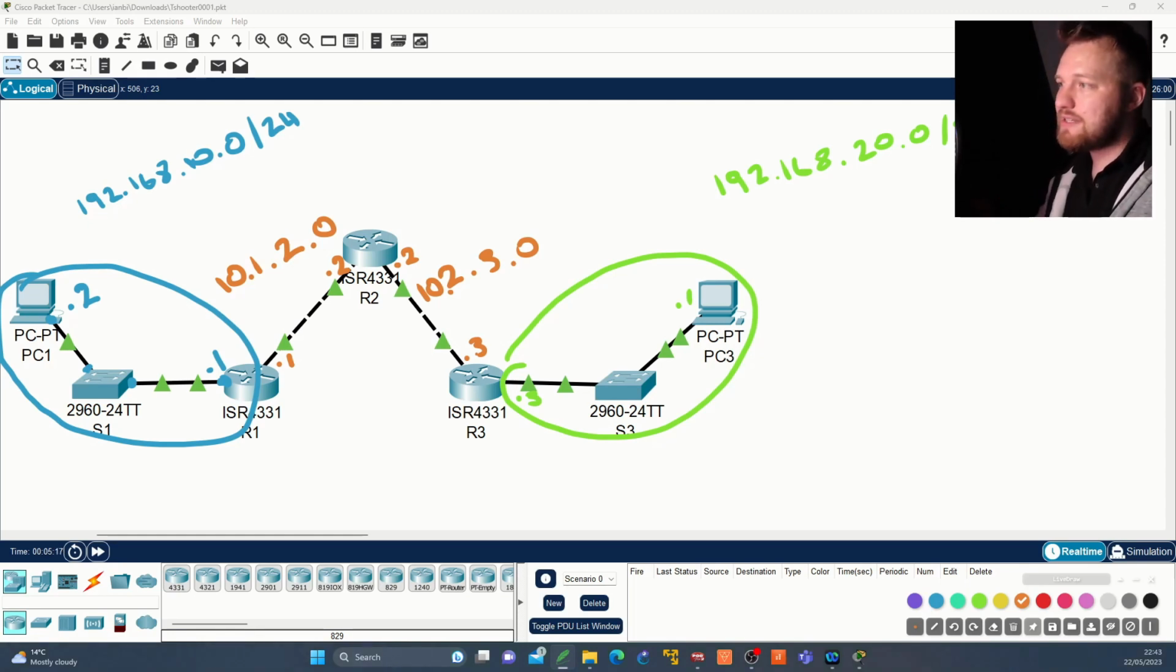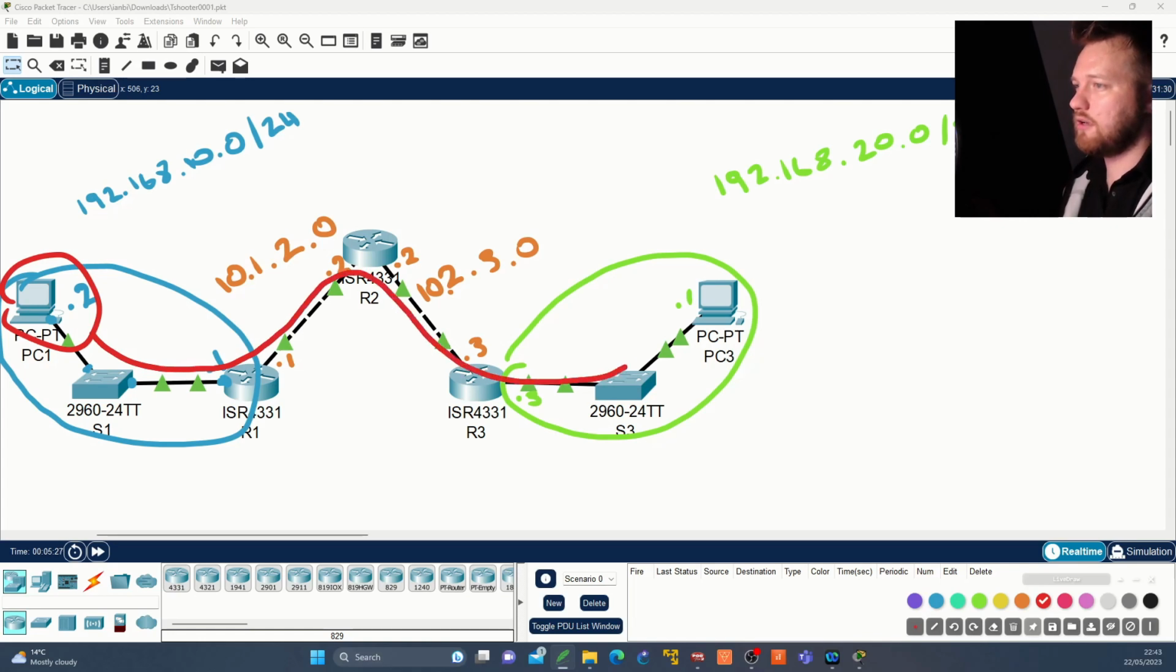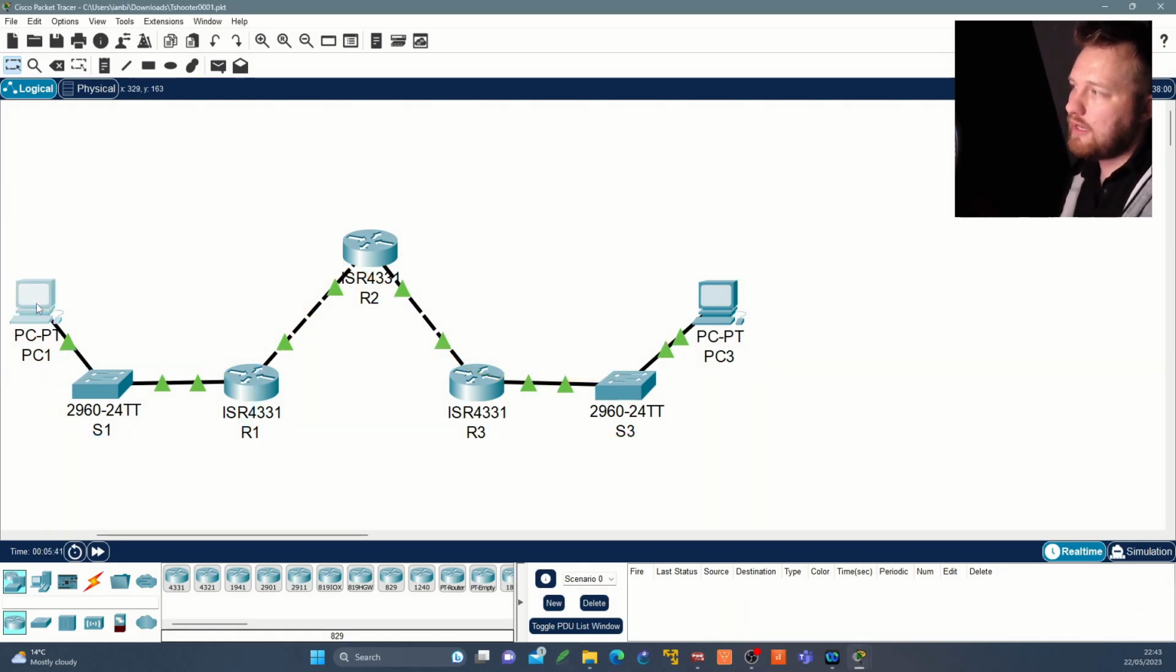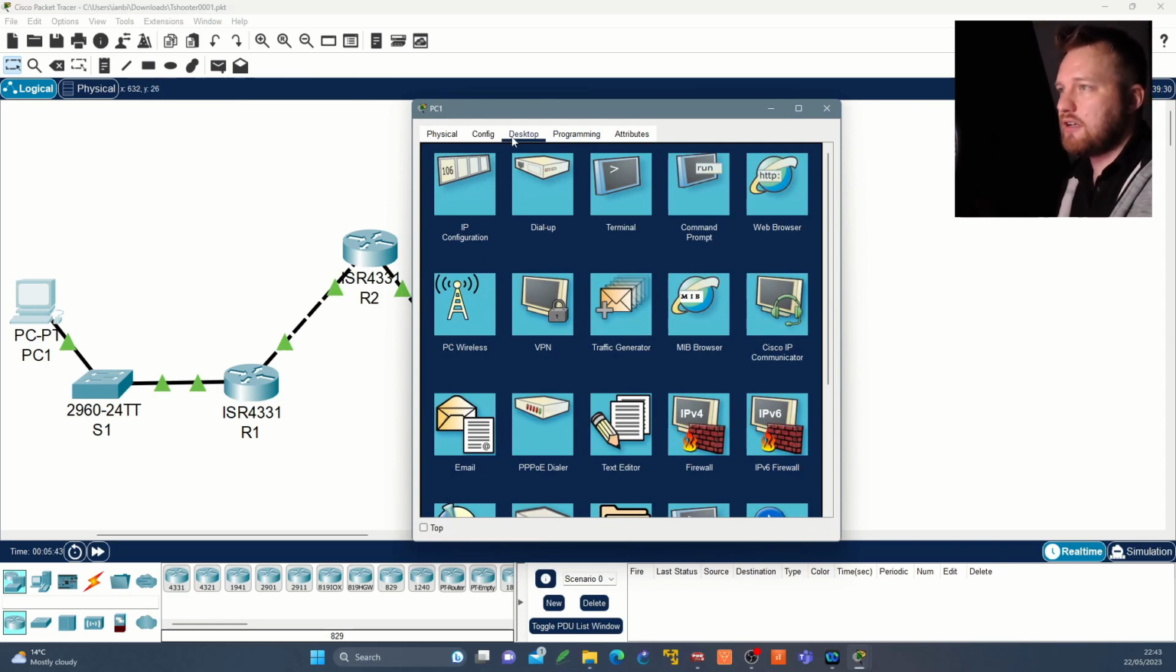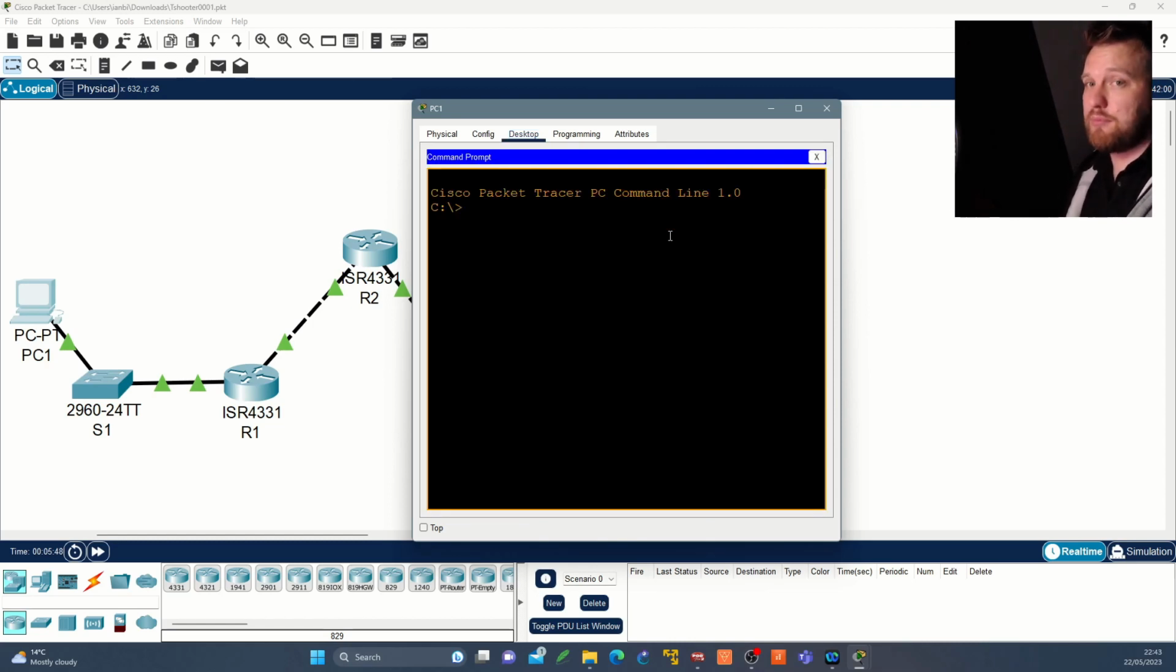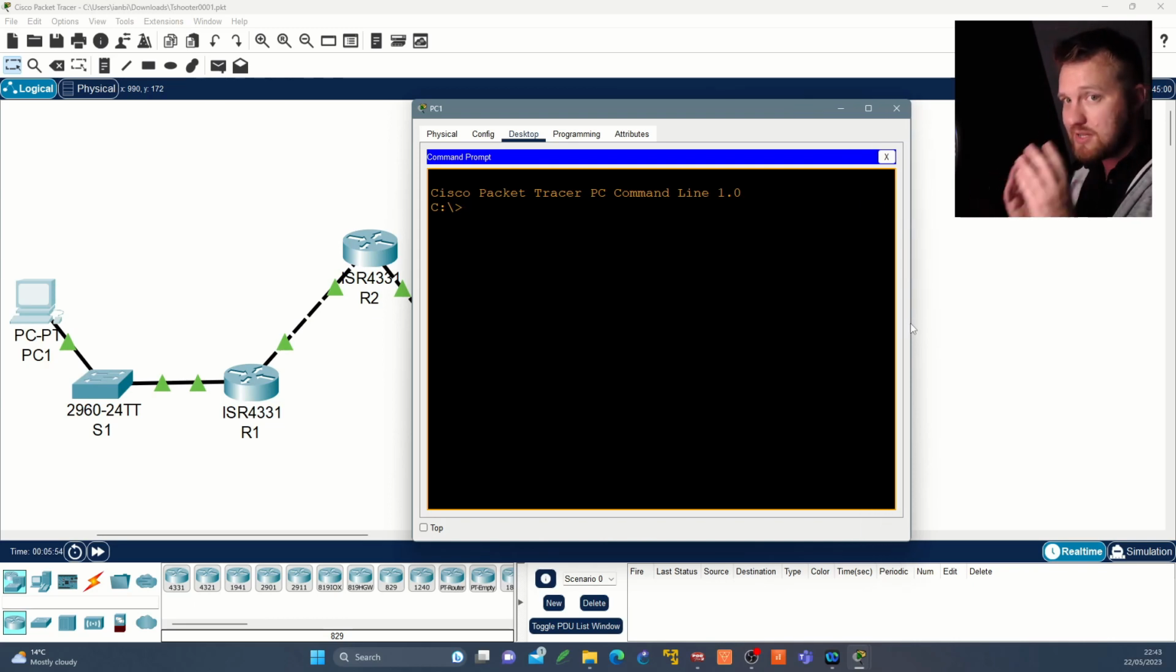That being said, we now understand what's going on. When we try to send a ping from this PC all the way through the network to this PC here, something is going wrong. Let's open up the command prompt on PC1 and have a nosy at it. I'm going to clear all this away. On PC1, I've already clicked on the desktop icon along the top, and I'm going to the command prompt app. I'm going to pretty much do everything in this command prompt and not worry too much about going to other tabs.